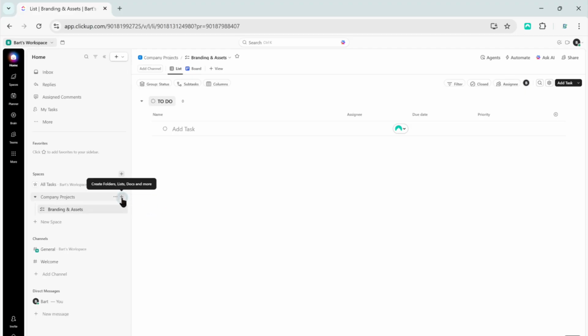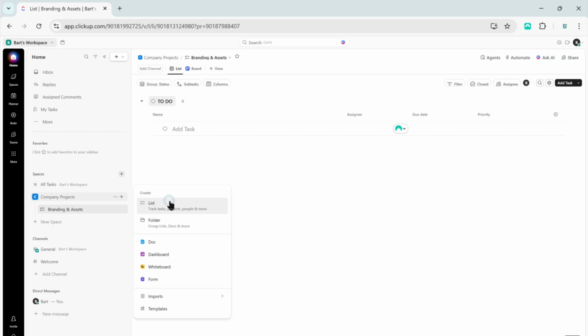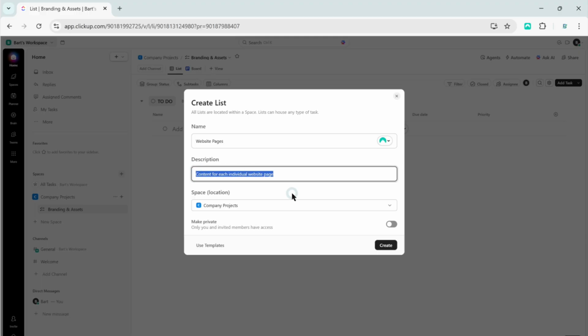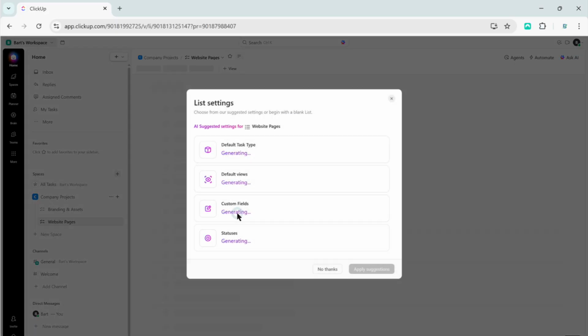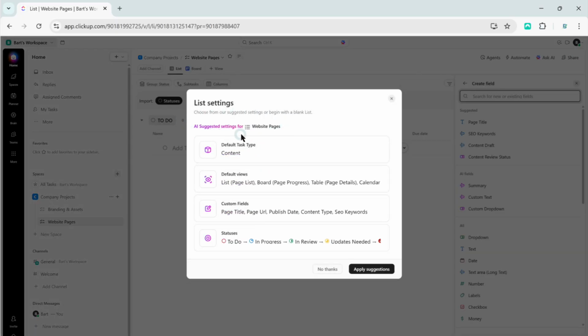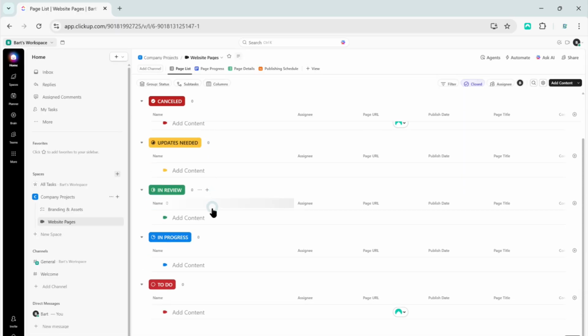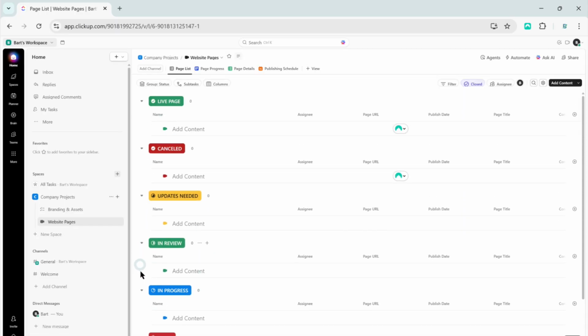And clicking on this plus icon of the company project space, we can create our additional lists. So the second list we call website pages. For this list, we add the description content for each individual website page. We press continue. And you can see that the name website pages triggered some very handy AI suggestions within ClickUp. So for the example, let's go ahead and apply the suggestions ClickUp gave me. And this is actually a very handy feature within ClickUp, which helps me save a fair bit of time setting up all the different statuses.